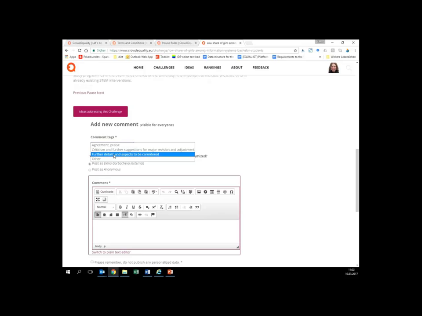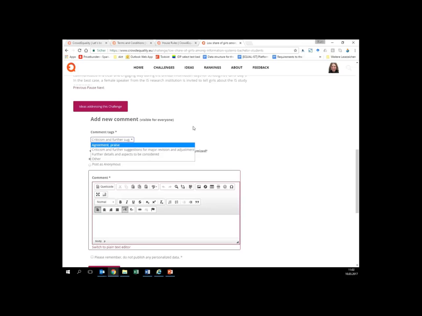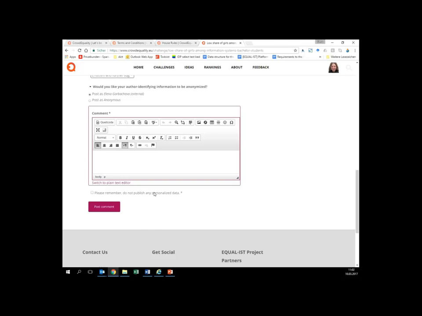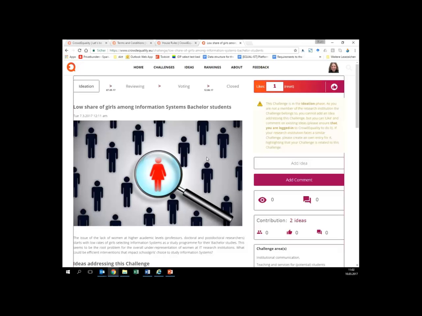If there are any questions, just interrupt me, okay? Right, so that's how you can add comments to the challenge as an external user, but you can also do it as an internal user.